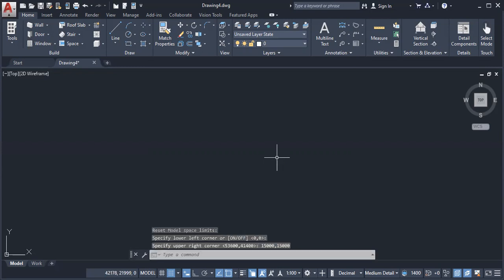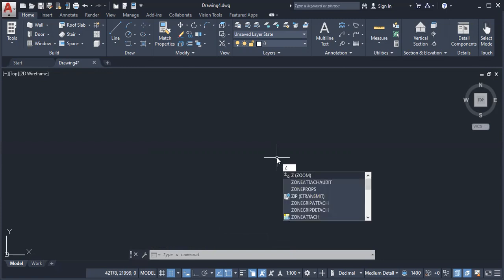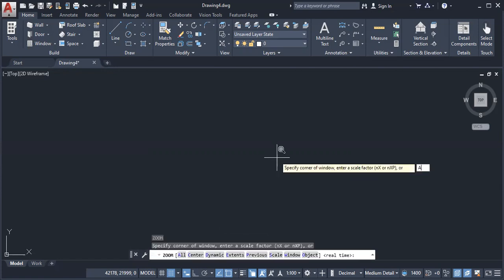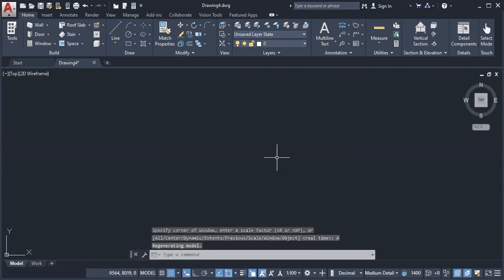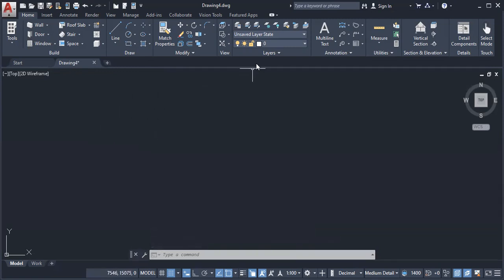And now that my limit has been set, the next step is to ensure that I bring that limit onto the screen. To bring that limit onto the screen, we must type zoom all. So for that, I type Z followed by the enter key, A followed by the enter key to bring that limit onto the screen.